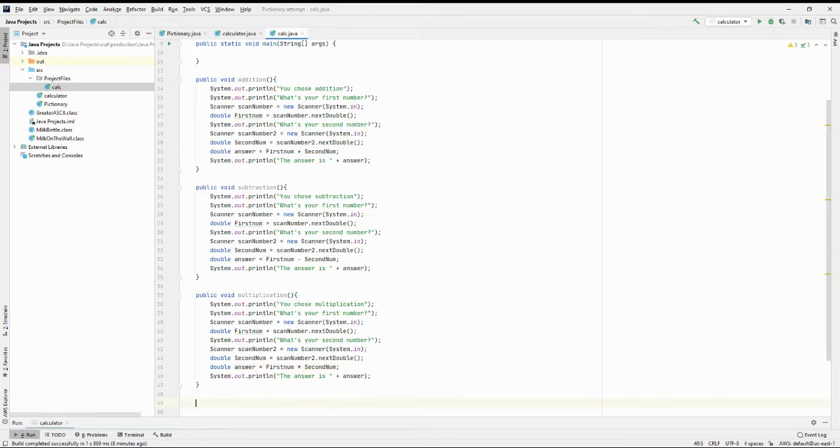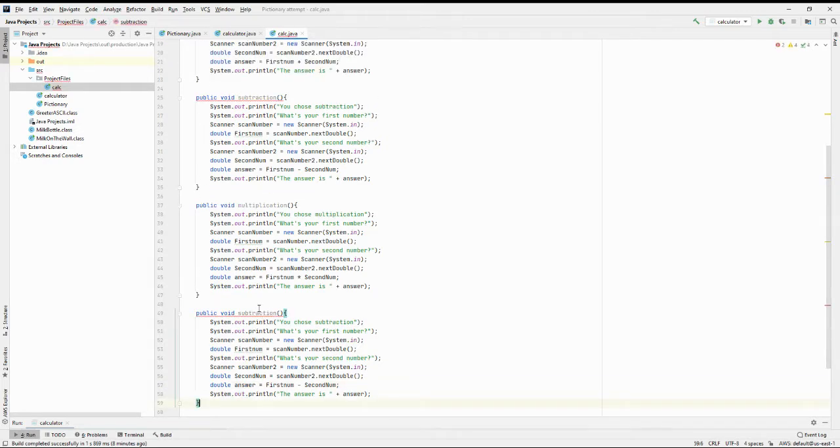Finally, we're going to do the same exact thing with the division method. Division. And instead of telling them that they chose subtraction, let's tell them that they chose division. And instead of subtracting the two numbers, we have to divide the two numbers. And then finally, we're going to print out the answer.